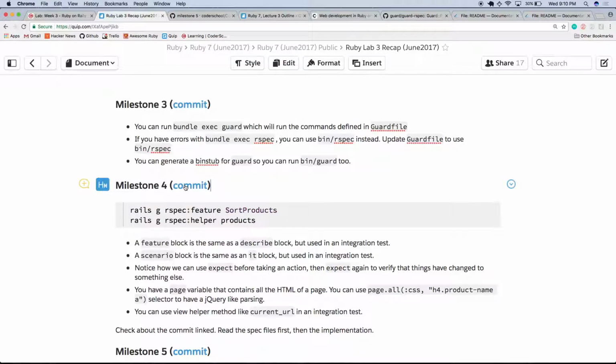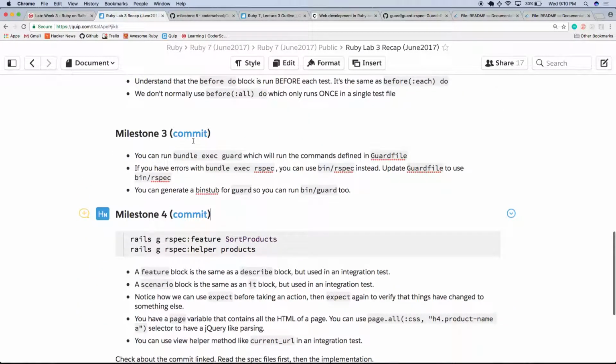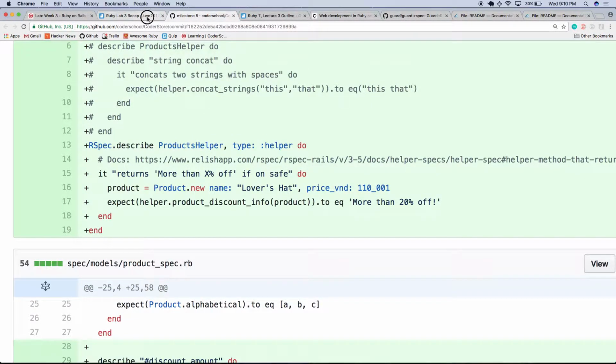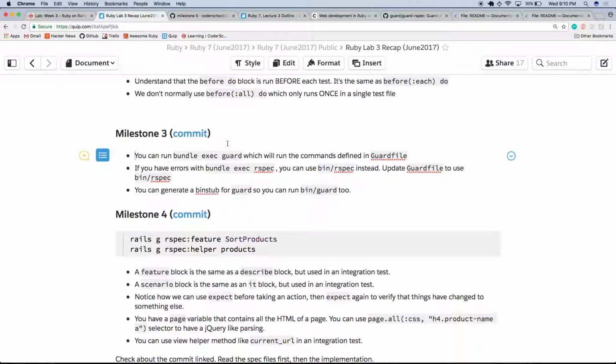The results? Yeah, so in this recap, there's links to the commits. And you'll notice here that the commits have a lot of these. I'll also post the branch I used to have a lot of these files, so you can check them out.